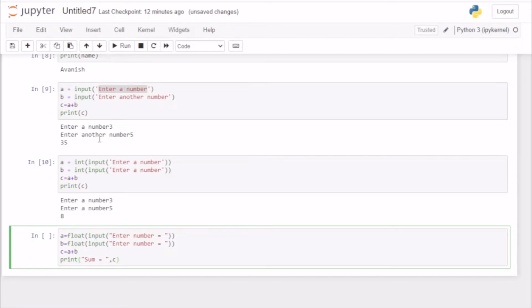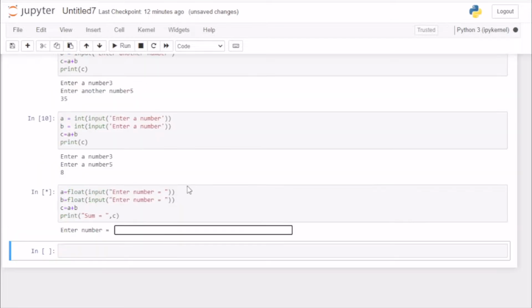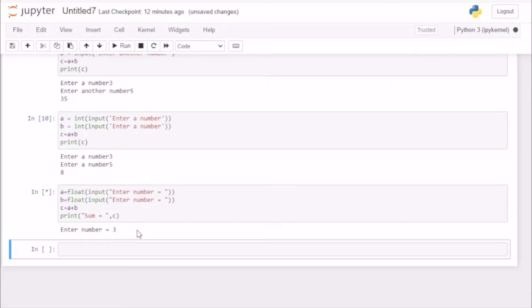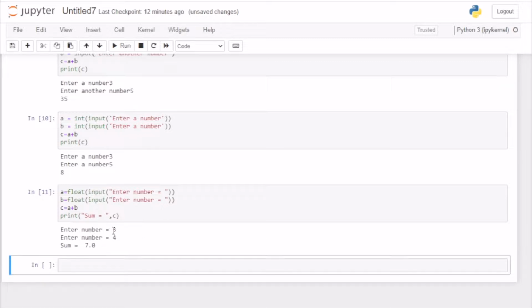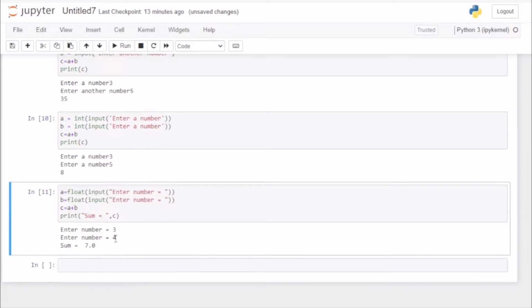Let's run this. So you can see it is asking to enter a number. Suppose let's enter 3. Let's enter 4. Now you can see I have entered the values 3 and 4, which are converted to float, 3.0 and 4.0. And finally the sum I have got is sum equals to 7.0.